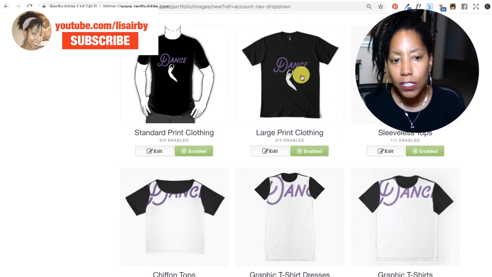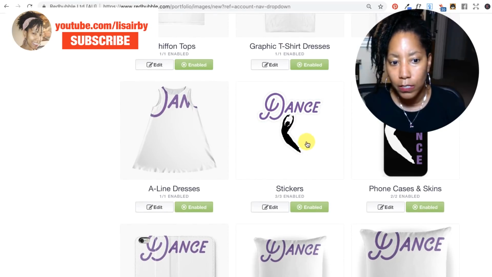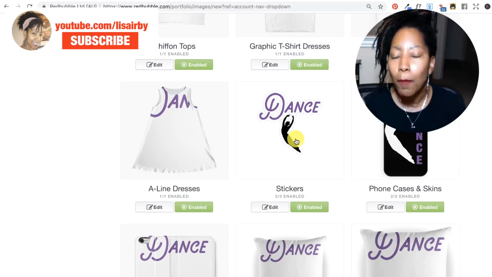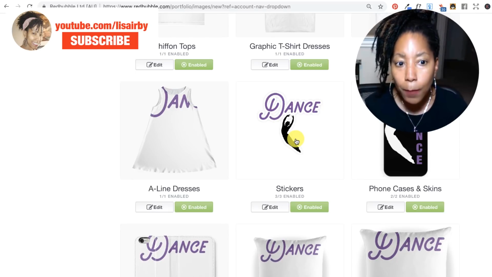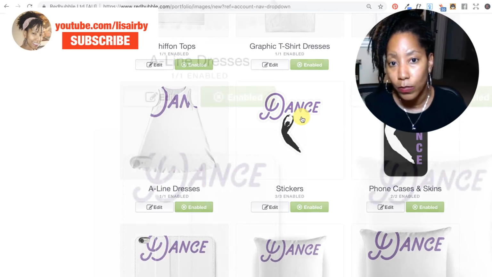Now, if you notice for the t-shirts, the icon for the dancer is white, but that doesn't show up as well on the stickers. The reason why I tend to choose white or colors that look good on black is because most people like to buy black t-shirts, but that's not going to work for the stickers. So I made the icon black so it stands out with the stickers.